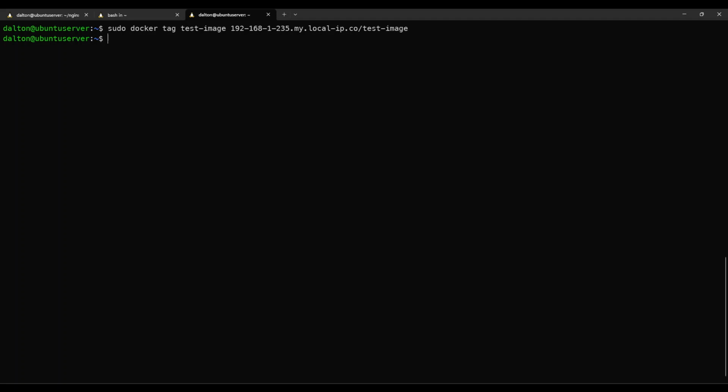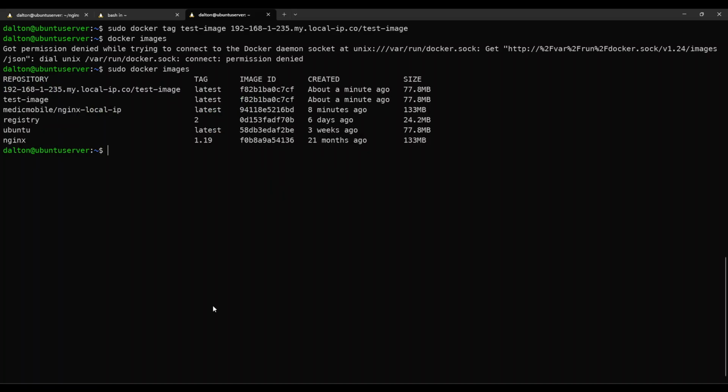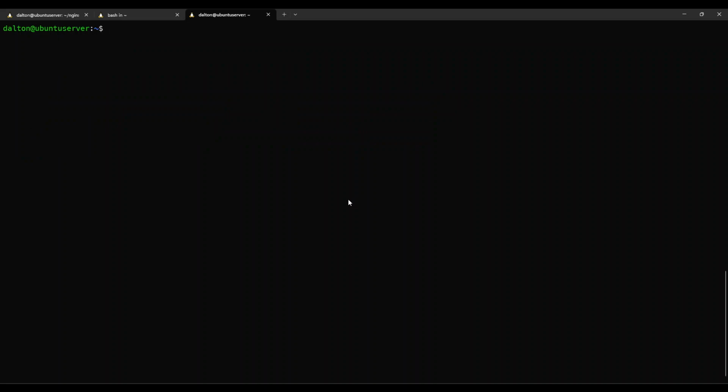Okay. And so now if we do docker images, you can see that this has been, it's going to look like it's coming from that repository where we've tagged it properly. So let's go ahead now and push this to our local repository. Because again, if we go look at our local repository right now, we've got nothing in there.